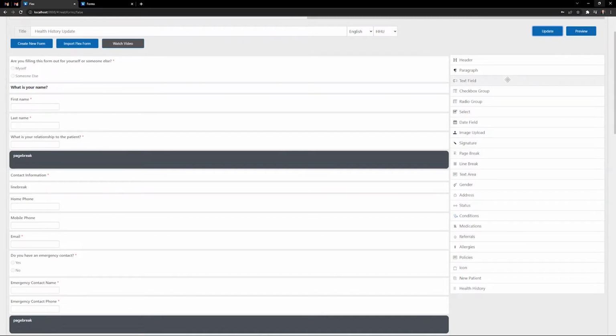The first type is going to be things like headers, paragraphs, text fields, radio groups, elements that are completely customizable. The second section is going to be things like conditions, medications, and referrals that tie back to Open Dental equivalents. The last two on the bottom are complete templates for new patient and health history updates.